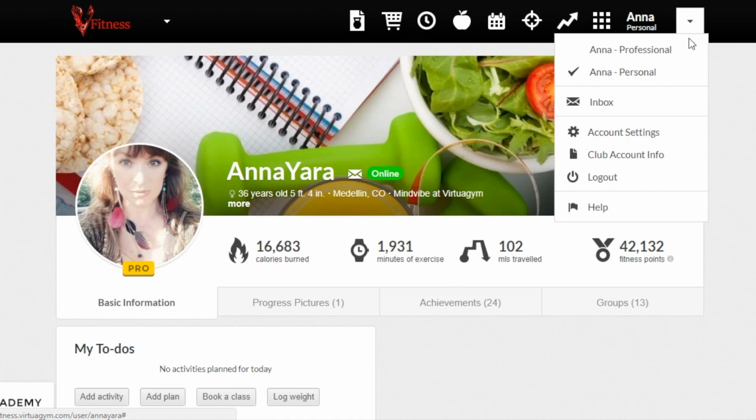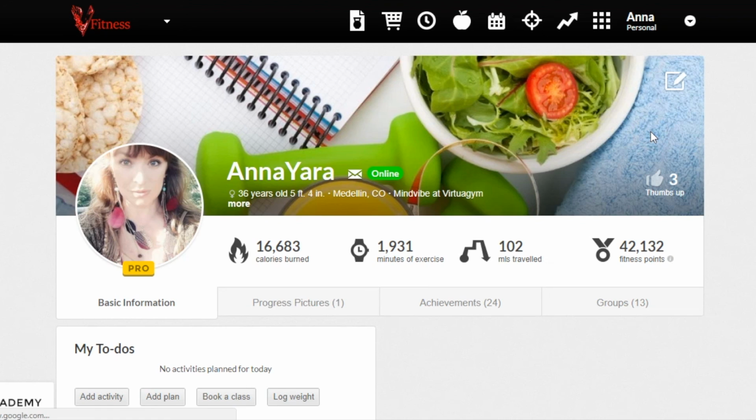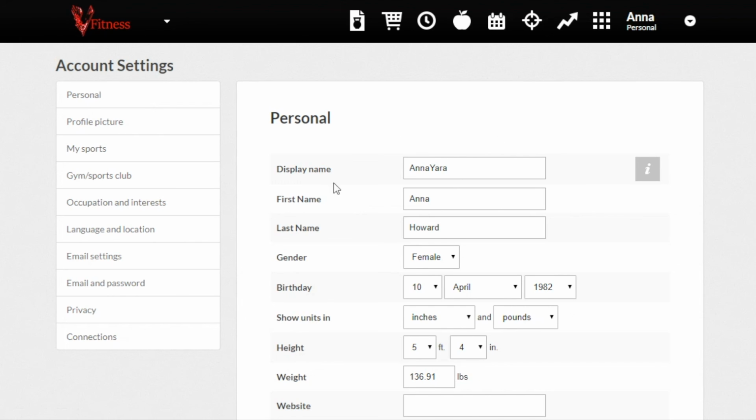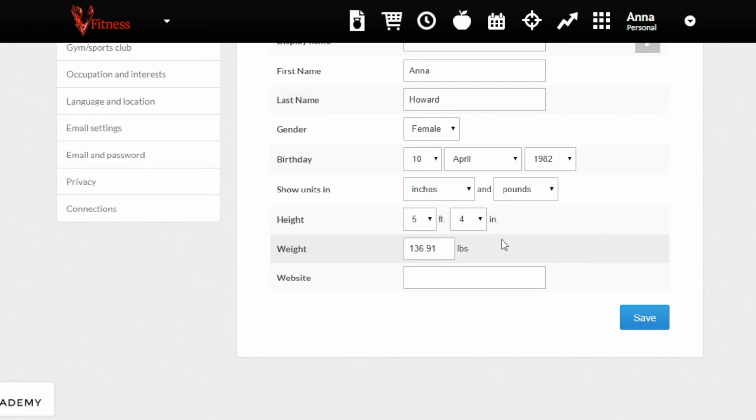Of course, they are able to go into the account settings, and within these account settings, they can go ahead and change the display name. They can decide what kind of units they wish to use. Is it inches and pounds, or maybe centimeters and kilograms? Those are all the options that they have available to them.